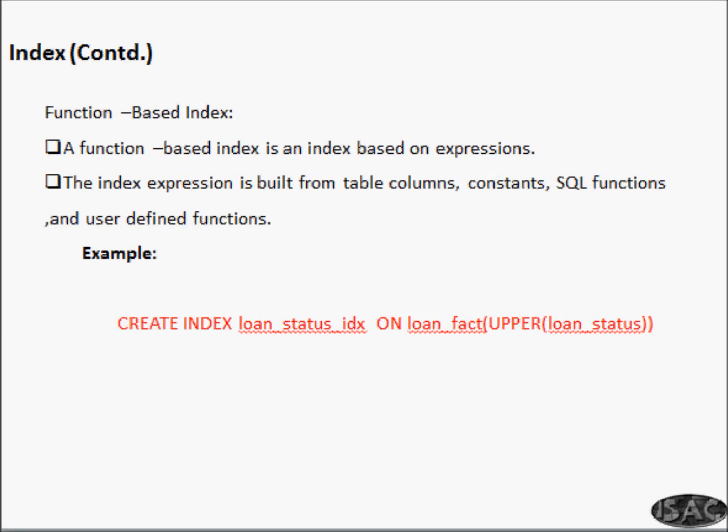Now function based index here. A function based index is an index based on an expression. The index expression is built from table columns, constants, SQL functions and user defined functions. So create index, index name on table. We are saying upper, so we are using a function in that. So we can have SQL functions, user defined functions, and we can create an index based on that data.